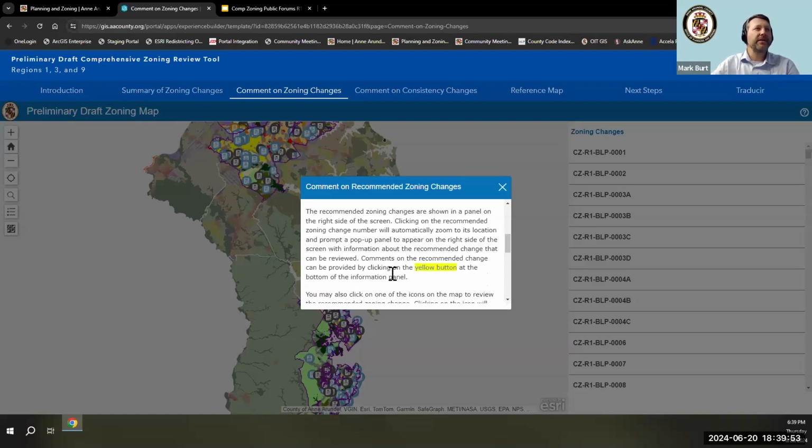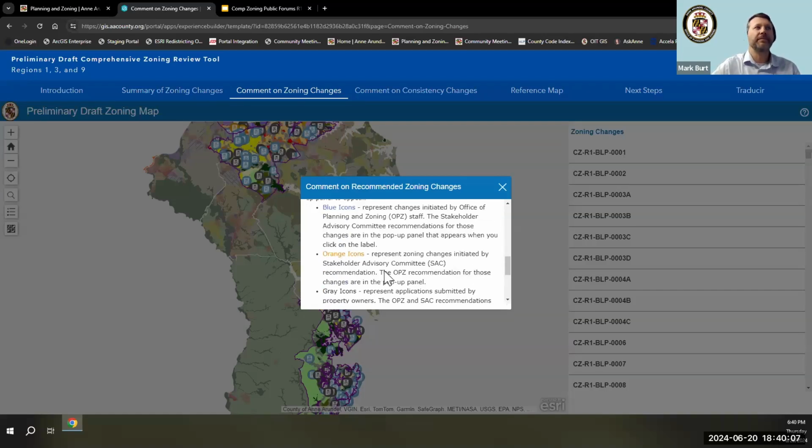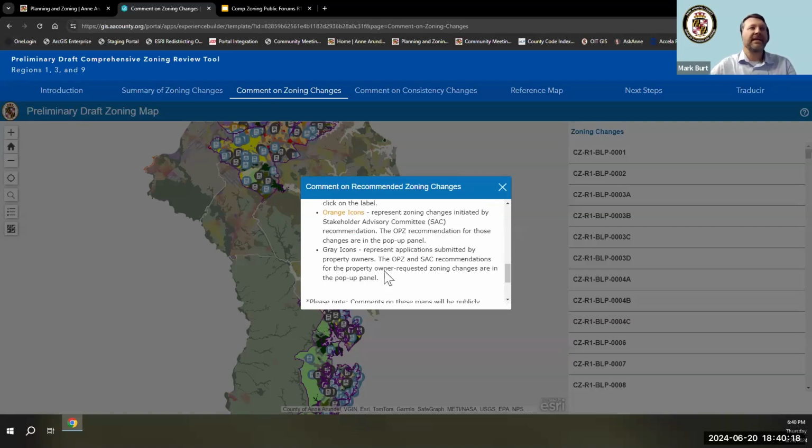The recommended zoning changes are shown on the right panel. You can click on them, and that'll bring up some additional information, and it will give you an opportunity to comment on those applications, and we'll show you how to do that here in a second. So just a little further information about the map. The blue icons represent OPZ recommended changes. The orange icons are the SAC recommended changes, and the gray icons represent property owner applications.